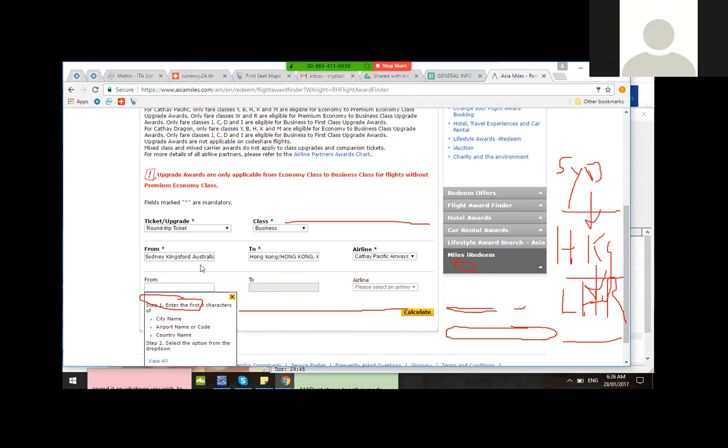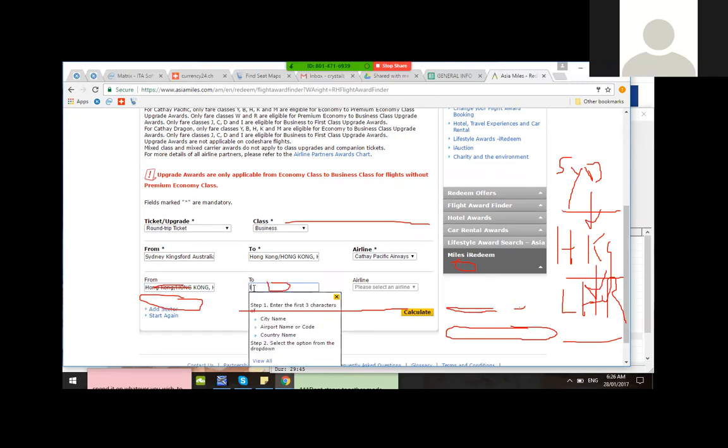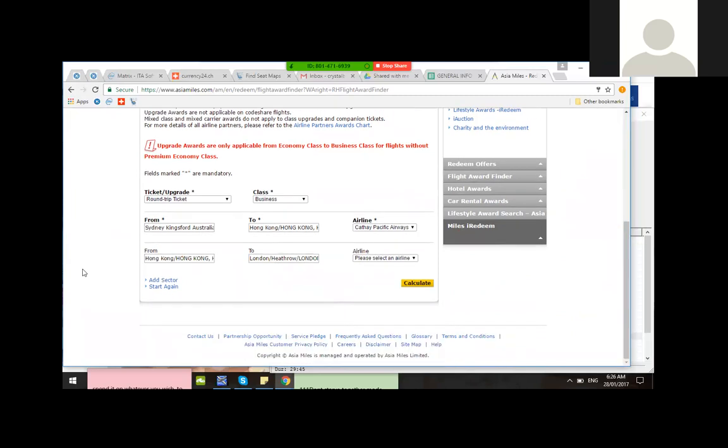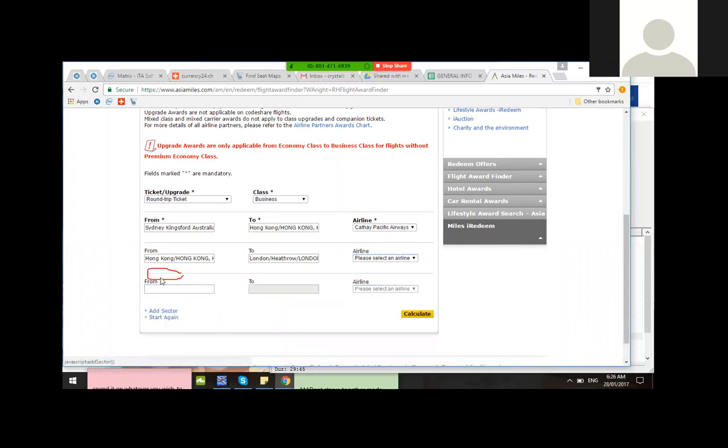So put HKG here, and then put LHR here. See, it's making us build the trip piece by piece, and then we have to add another sector, which is going to be, yeah, select Cathay on that. Okay. We have to put another sector that's from London to Hong Kong, because we're going to go back now. LHR to Hong Kong.